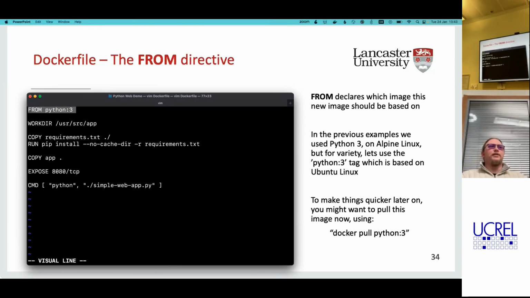If you would like to get this a little quicker, now is the moment to type docker pull python:3. And you'll see why I didn't pick Ubuntu for the initial demo. As everyone watches that download, let's go through the rest of this.